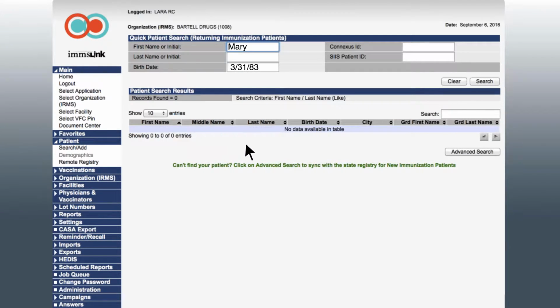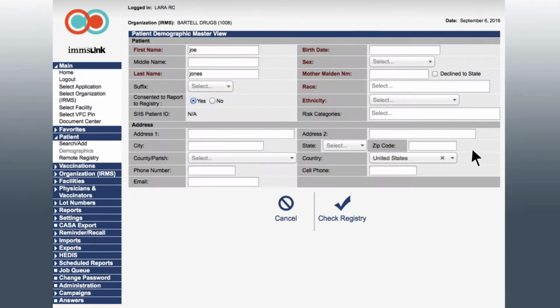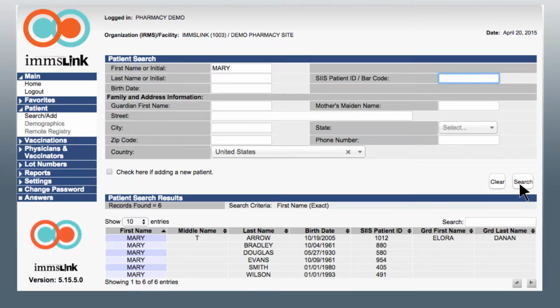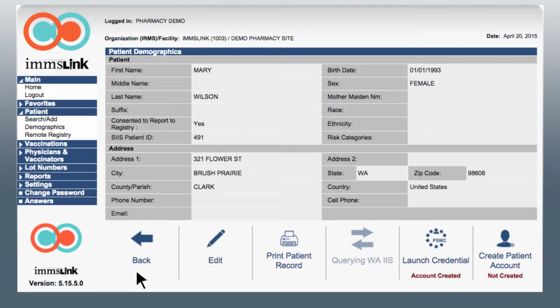If your search returns no results, click on the Advanced Search button to find your new patient in the State Immunization Registry. In the Advanced Search, you will need to add more patient details to help identify the correct patient. Then click the Check Registry button. Once you receive your results, select the appropriate patient name. When you select the patient, the appropriate state registry will be queried to pull down the patient history or updates.